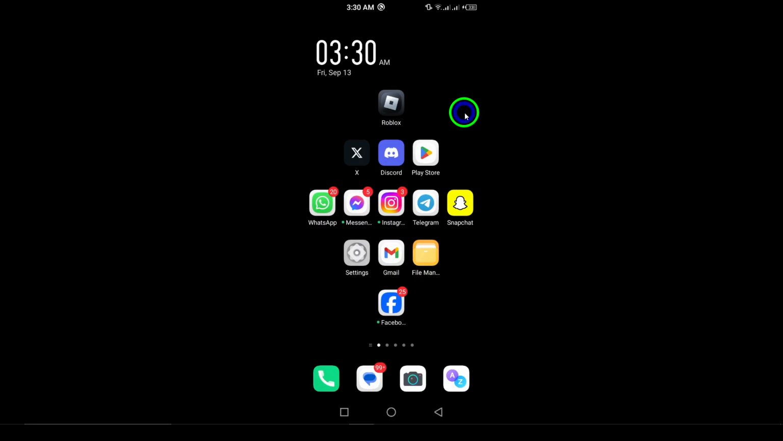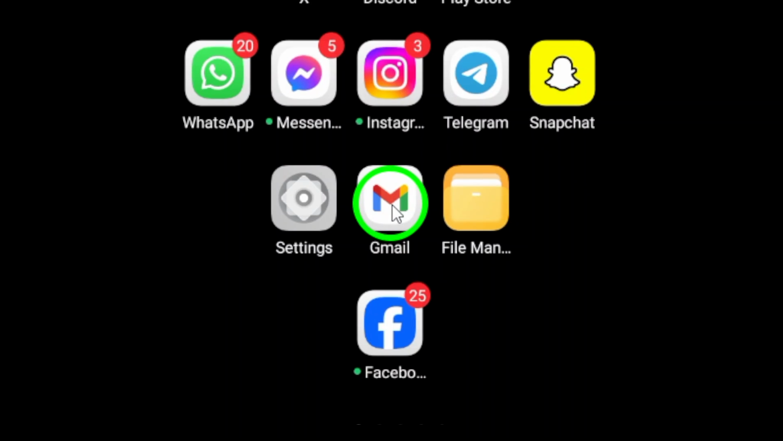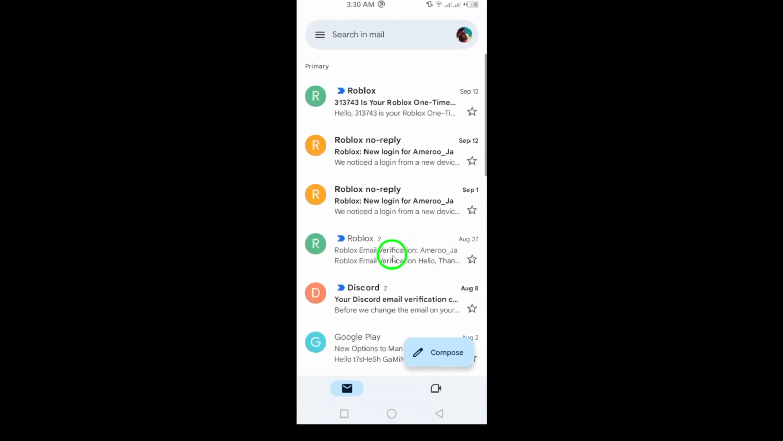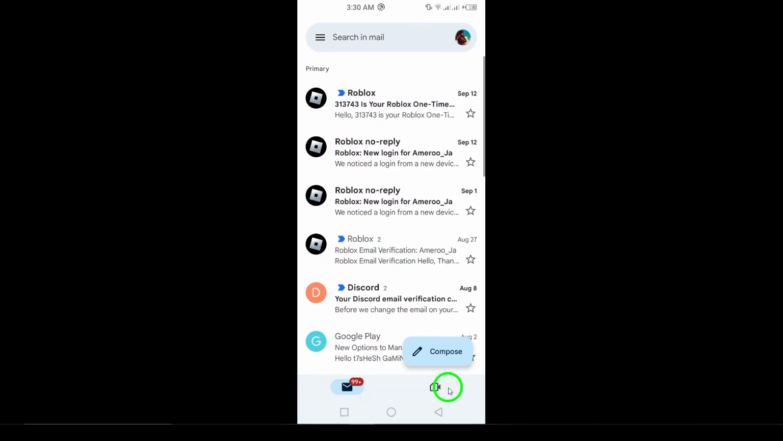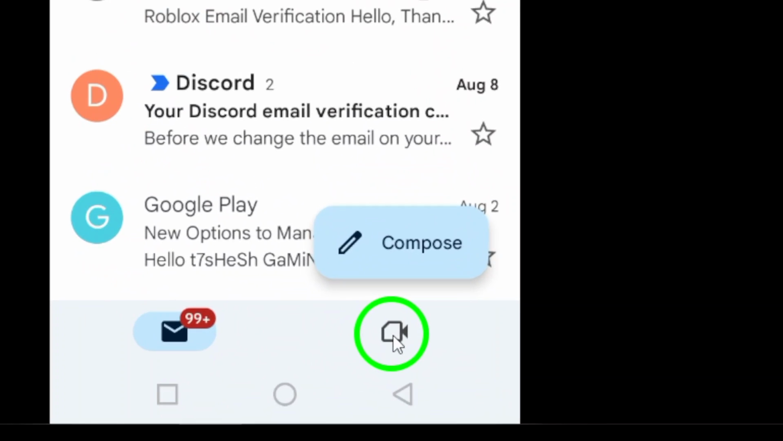First, open the Gmail app on your Android device. Next, tap on the Meet tab located at the bottom of the screen. This will take you to the Google Meet section where you can start your video meeting.